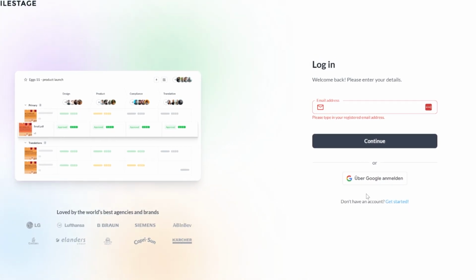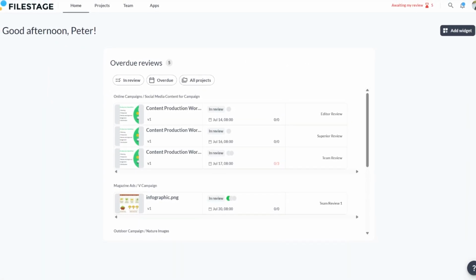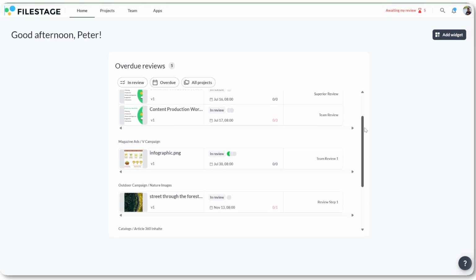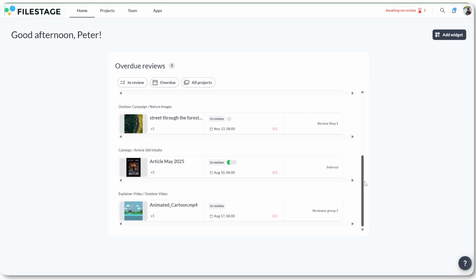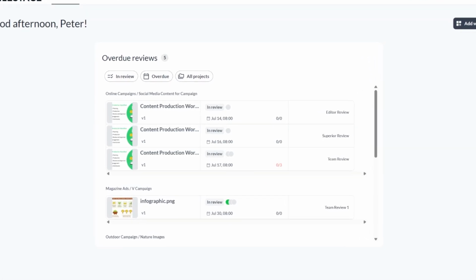The homepage in Filestage helps you focus on what matters most by giving you a high-level overview of your reviews across all your projects, all in one place. It's your default landing screen, built around a flexible widget-style layout. Currently, there's one widget type available, the Reviews widget.